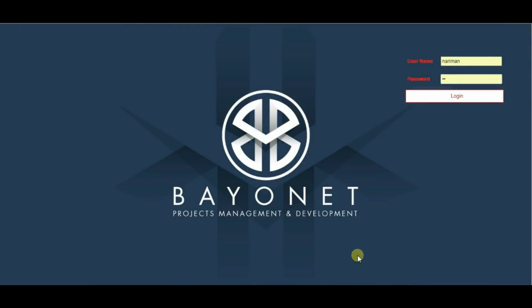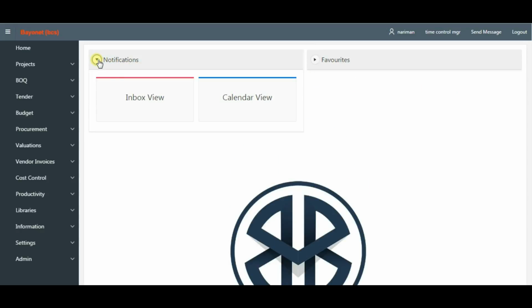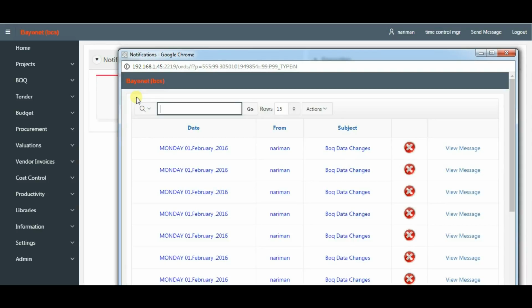With accurate indicators and analyses, and attractive visualization. Login page, according to users' privileges. Notifications, showing the messages between Bayonet users in two ways. Messages view.